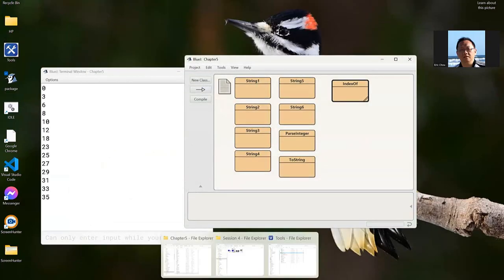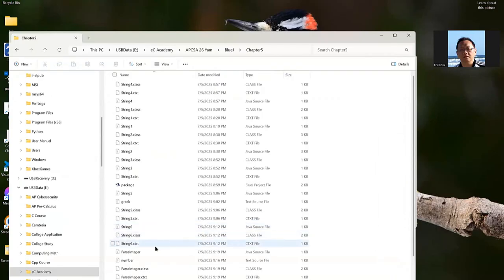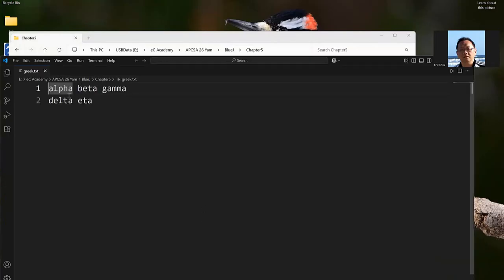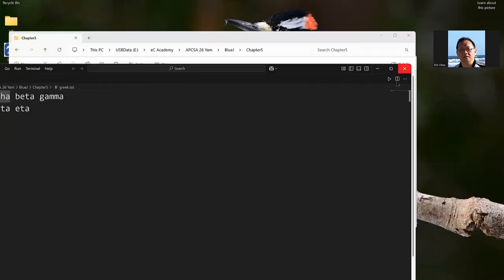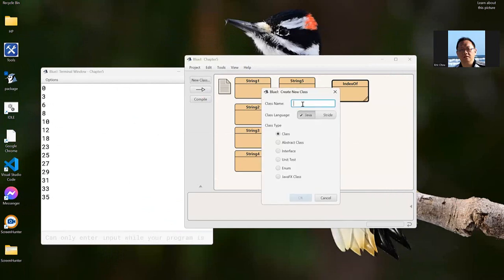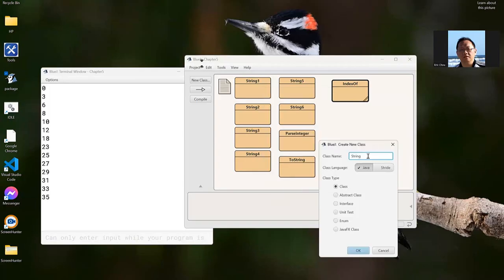Let's look at the file of the Greek again. We are going to get these different words, but we would like to get the data line by line. We don't want to use the next. How can we do it? For the string 7.